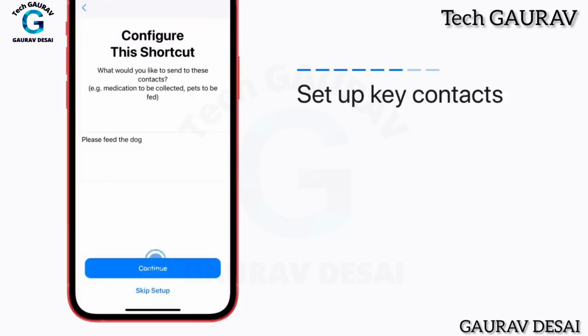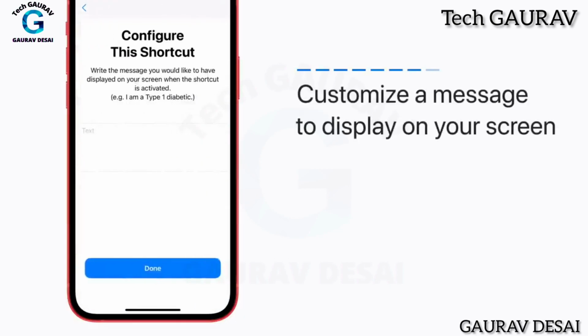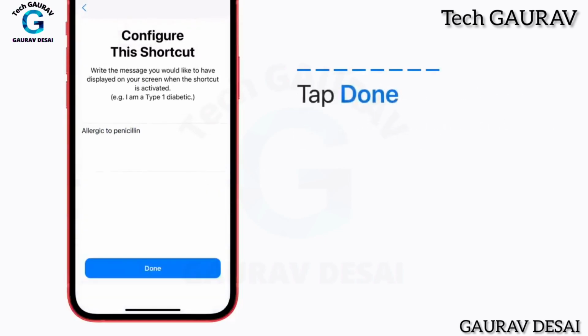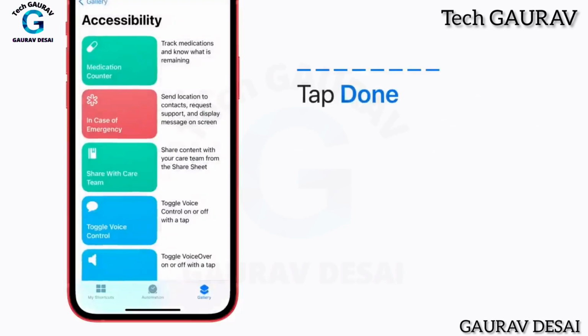Tap Continue. Finally, enter a message that will be displayed on your screen when the shortcut is activated, such as information about medical conditions that could be useful to someone trying to assist you. When you're finished, tap Done. The configured shortcut is saved in My Shortcuts.